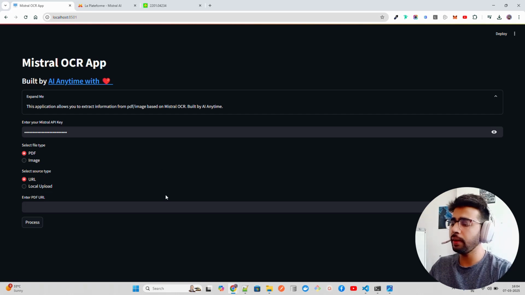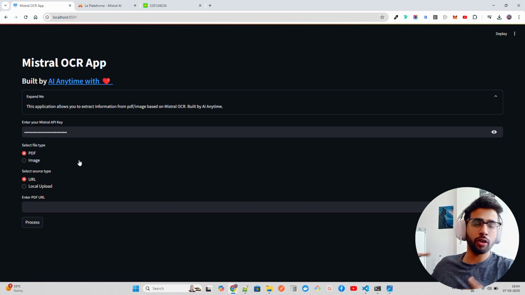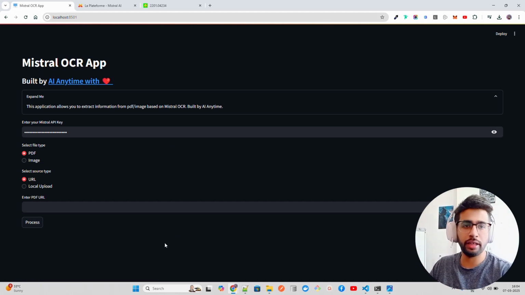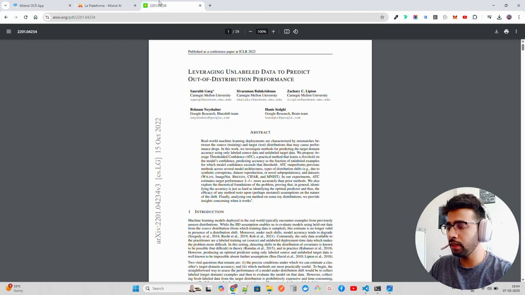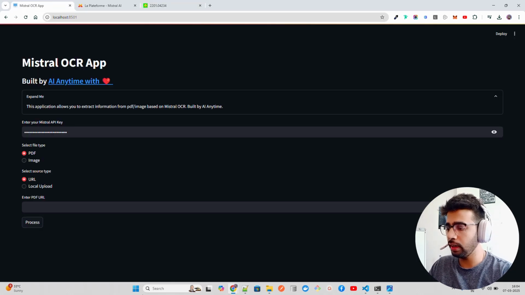When you enter the key, it will show you select file type. You can upload a PDF or an image, and if you select an image, you have local upload and URL, so you can do it from either a URL or a local file upload. So first let's see PDF. You can give a PDF URL if you want to take it directly from the URL. I'll show you local files, PDF, and click on process.